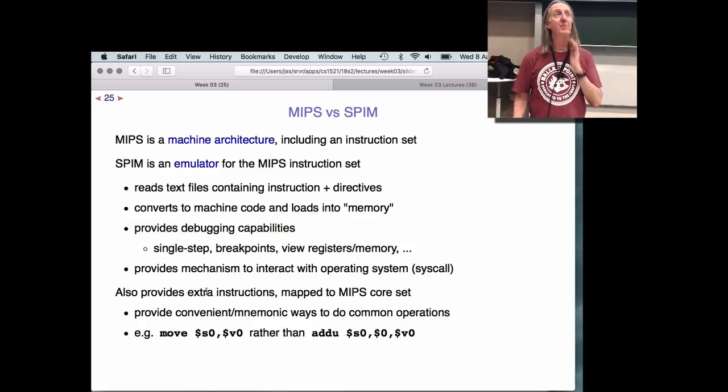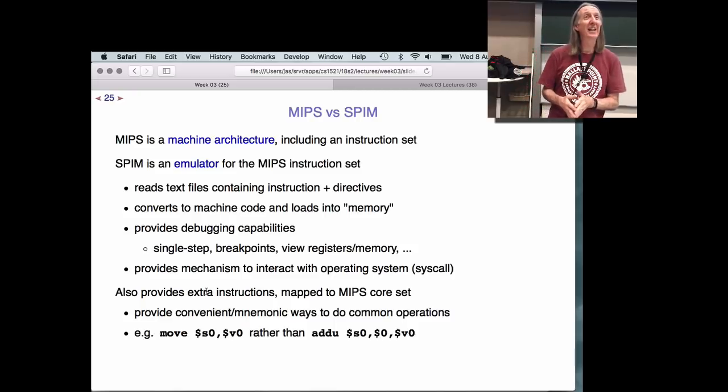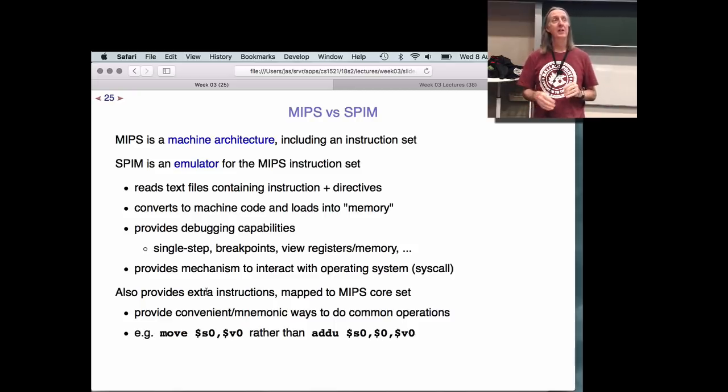SPIM provides a number of extra instructions which aren't technically MIPS instructions, but the SPIM interpreter or SPIM emulator converts them into raw MIPS instructions. So for example, there's an instruction to copy values between registers. So I can write move from $v0 into $s0. Okay, so that's like an assignment statement in C, but between two registers. That's not actually a MIPS instruction.